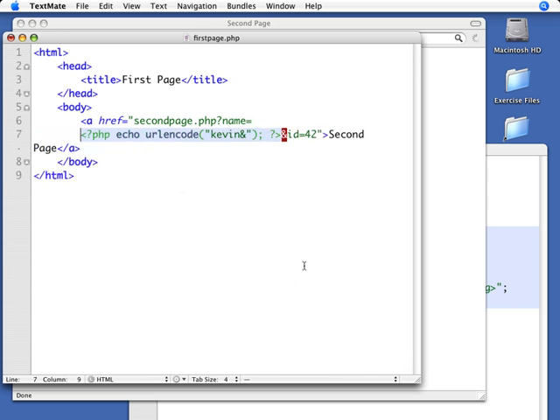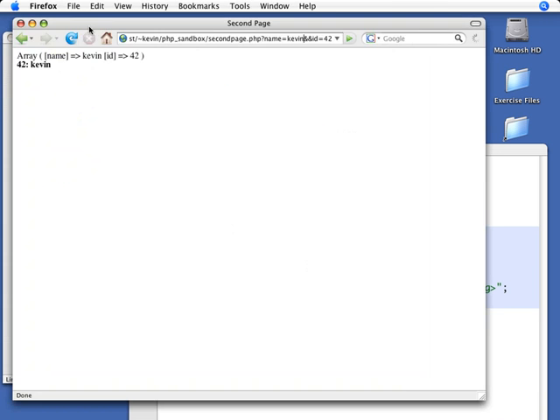So now if we try it, and I do save, I haven't made any changes to second page at all. I'm just going to go back and reload it. And now when I click on it, I get the ampersand comes through. And if we look at the URL, we'll see why, and it's because it converted the ampersand to %26, and that is its encoding. And what happens with URL encode is that alphanumeric, minus and underscore pass through completely unchanged.